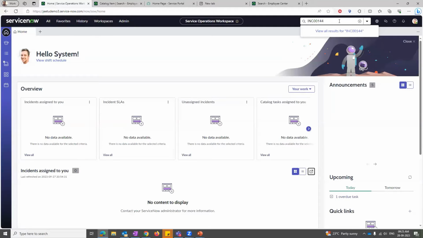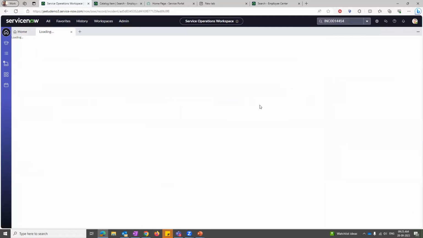If I know the number, then I can type the number here, right? So you can see, it's smart enough to show me the exact matches for this particular incident. I can type the problem number, I can type the change request number as well. So even before hitting enter, I can understand whether I was looking for this particular incident or not. Right? So yeah, of course, I was looking for this incident.